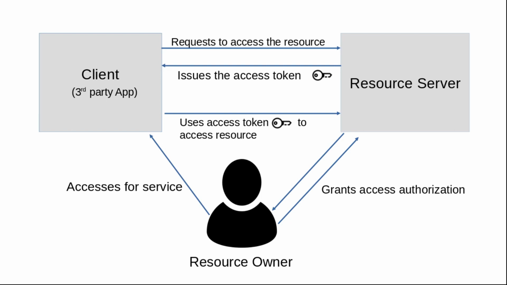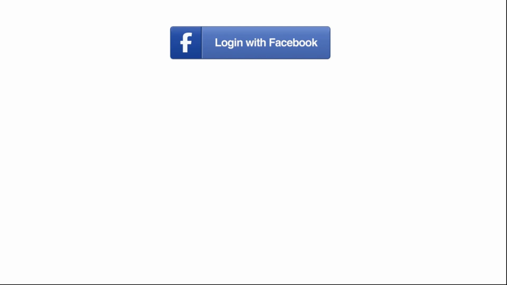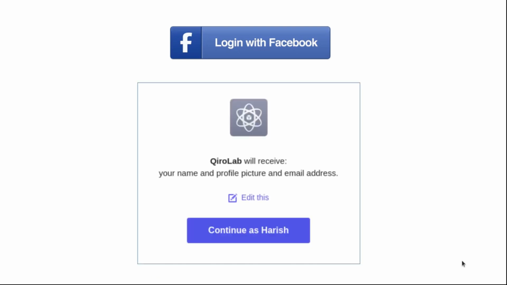In real-life projects, you may have seen the login with Facebook option on different websites. When you click on this button, it redirects to the Facebook page and shows a modal like this, where it asks for authorization. When you grant the authorization, it sends the token to the website, and that website uses that token to access your name and email address from Facebook.